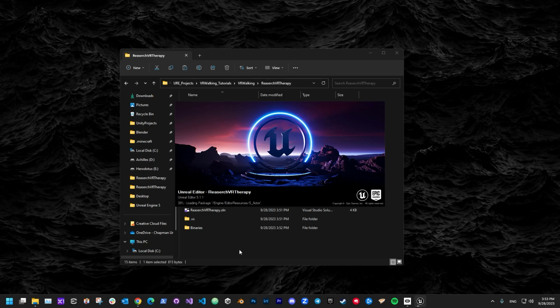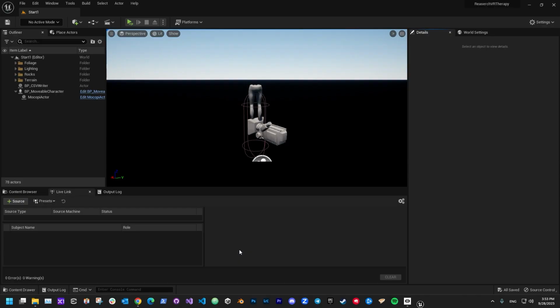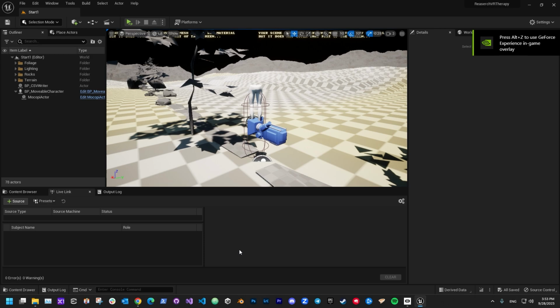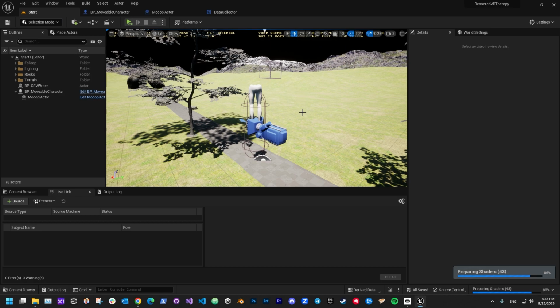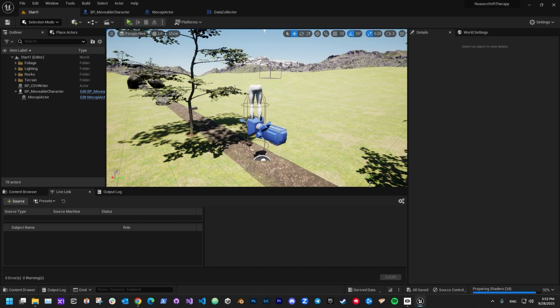Alright, great. You can see here it's starting up. It could take a little bit of time to initialize. Alright, great. We loaded into our project. As you can see, the shaders and textures are all loading. I'm just going to navigate here to this first tab. This is our scene. It's called Start 1. Looks like the shaders are still preparing. Let's let that go.